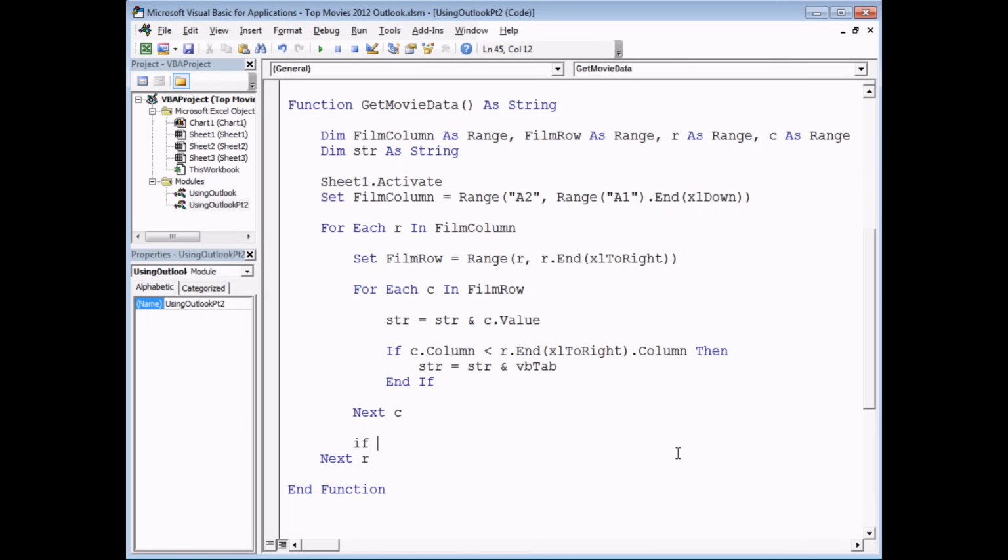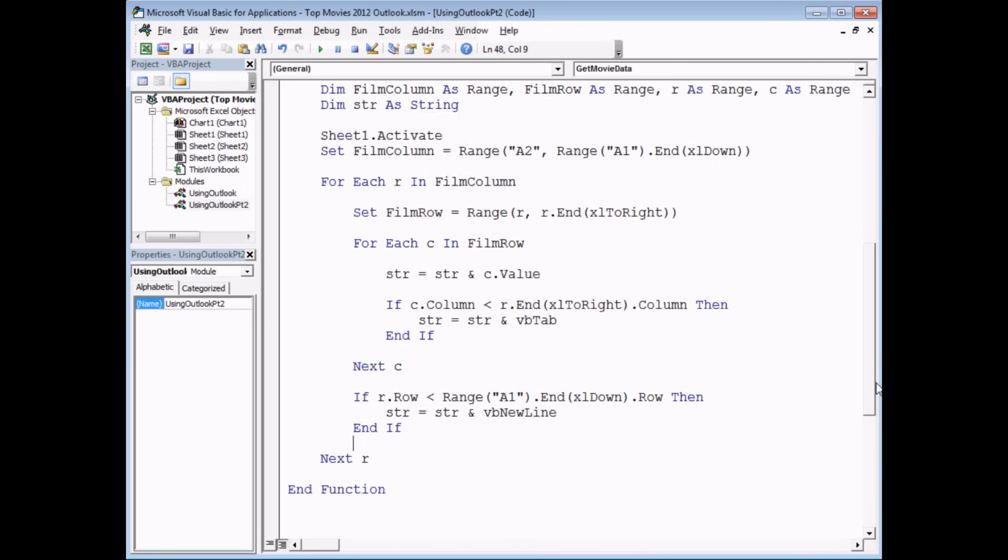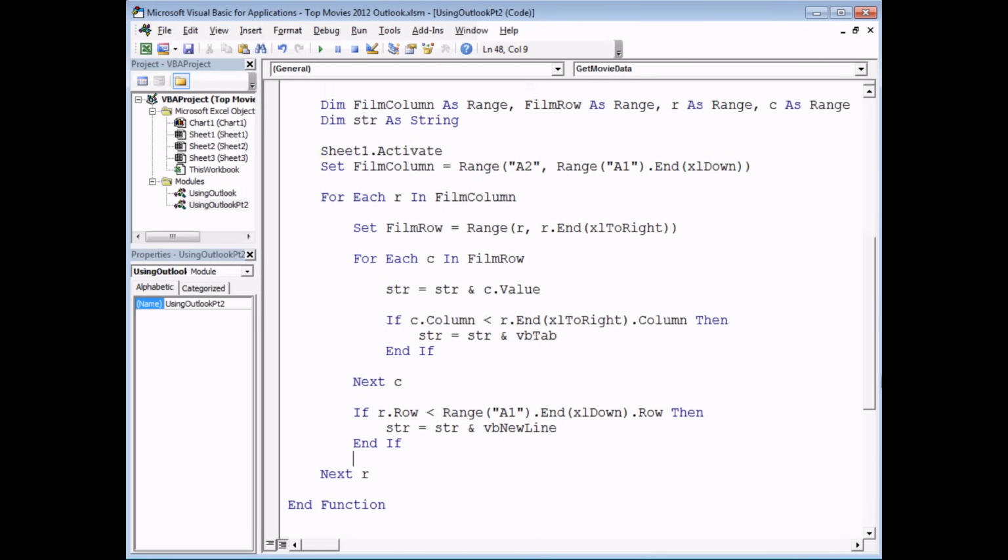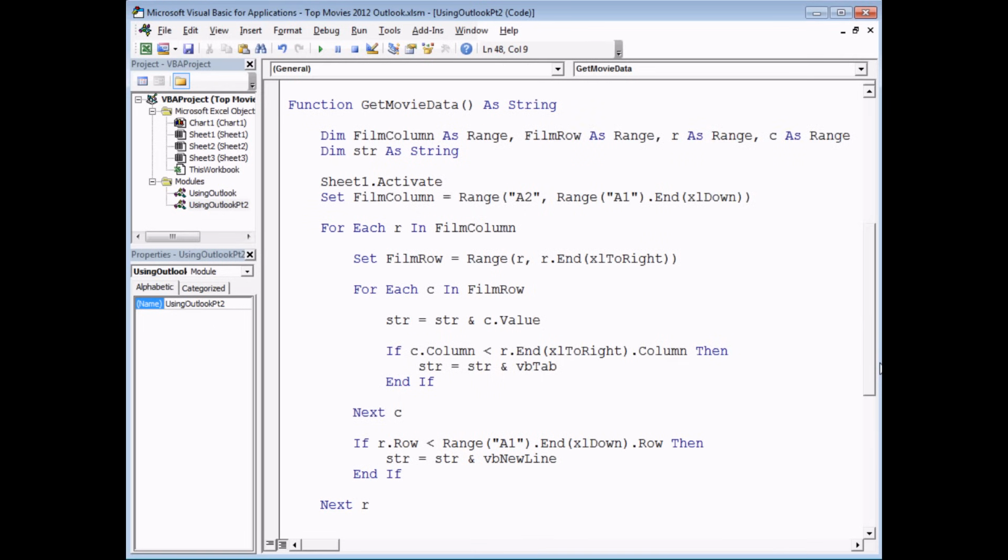I can say if r.row is less than range a1.end xl down dot row. Then str equals str and vbNewLine, end if, and that will give us the complete table of data from the contents of the cells in Excel.